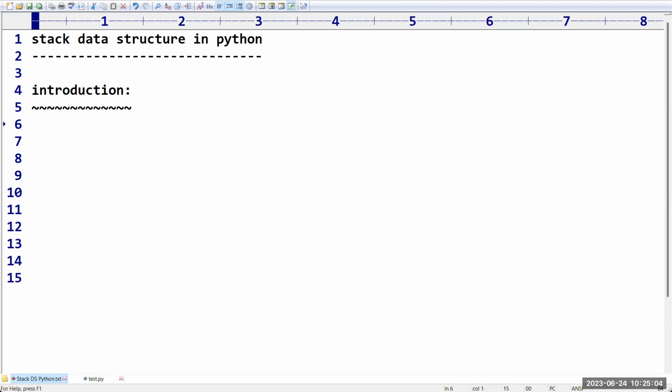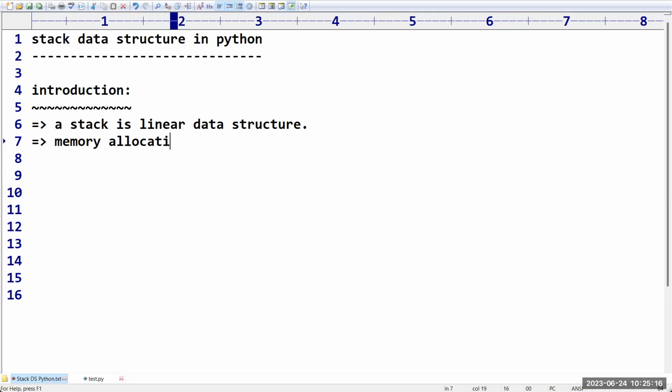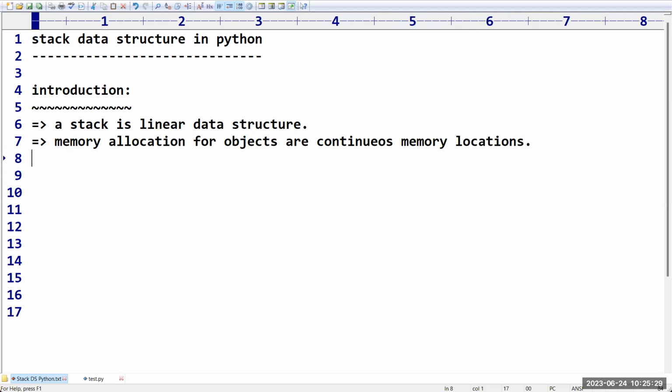See, coming to this introduction, I can say a stack is a linear data structure. A stack is nothing but a linear data structure. What is the meaning of this? The memory allocation for objects is in continuous memory locations. So if you take any object, the next object will be stored in the immediate memory location. This is what this particular stack data structure is going to use.